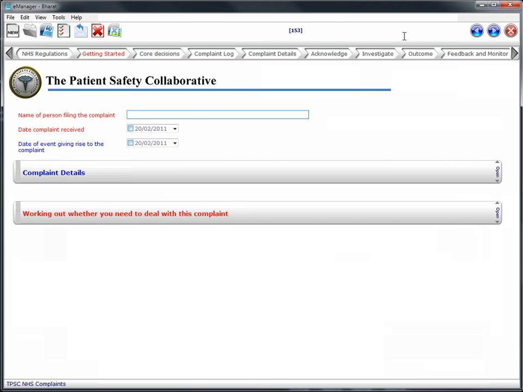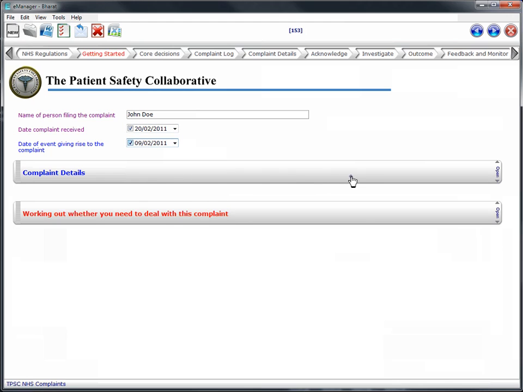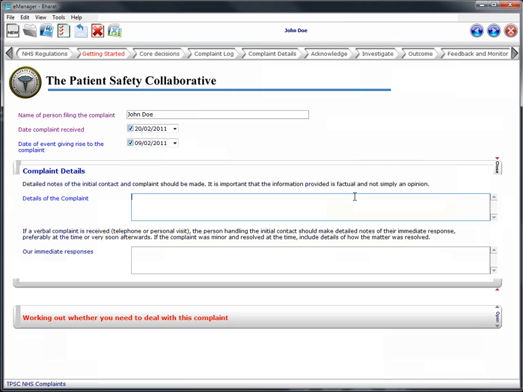Now it is pretty straightforward. You're into the form and you record your basic information, such as the name of the person, in this case we'll call it John Doe, and let's assume the complaint was received today and it actually related to sometime last week. Complaint details, pretty obvious, just follow the instructions on the screen.